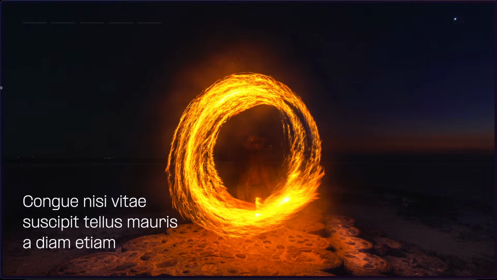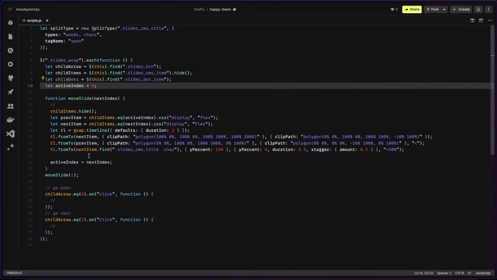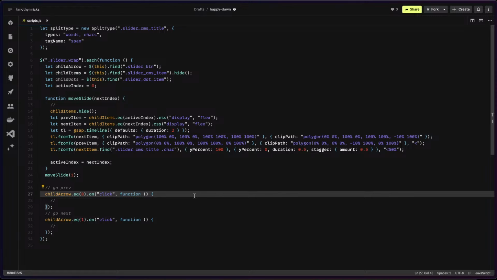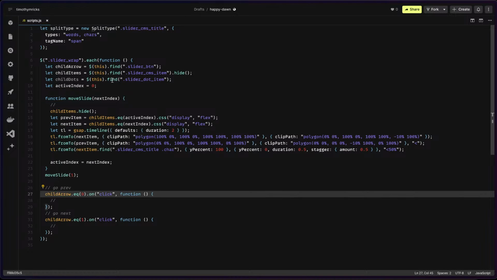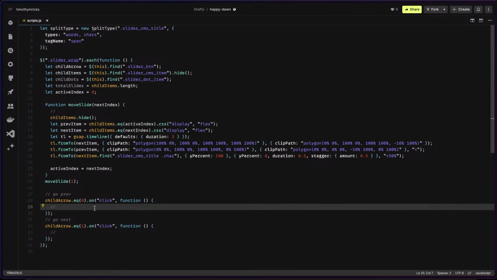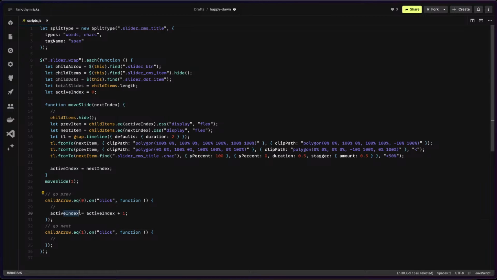So that's looking good. And yeah, we can use that to just keep going to the next slide. So we'll start the active slide back at 0 again, and move to whichever slide in the list we want. So to make this work with the clicks, to go next, I guess what I can do is save how many items we have. So I'll say let totalSlides equal childItems.length, and that should tell us how many we have. And then I can say activeIndex equals activeIndex plus 1. So every time we click on the next arrow, we're going to take whatever the active index is, add 1 to that, so we're moving to the next slide in the list.